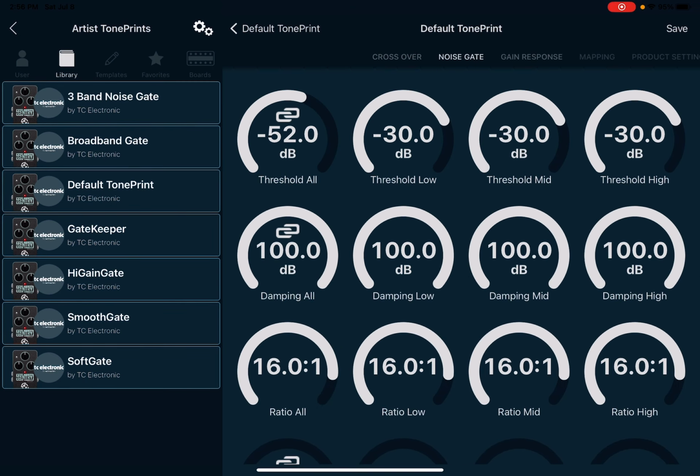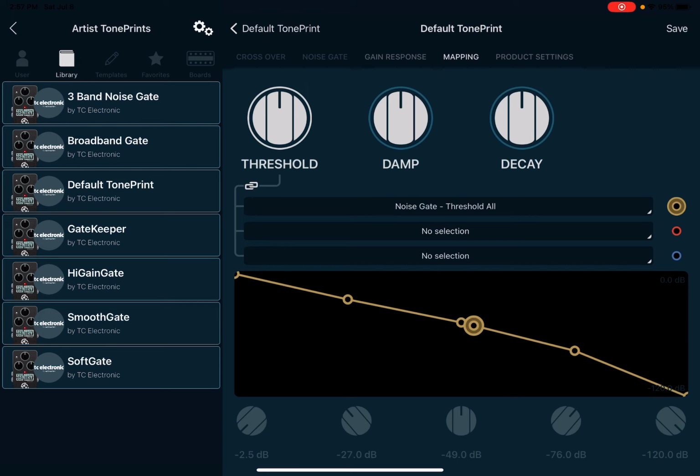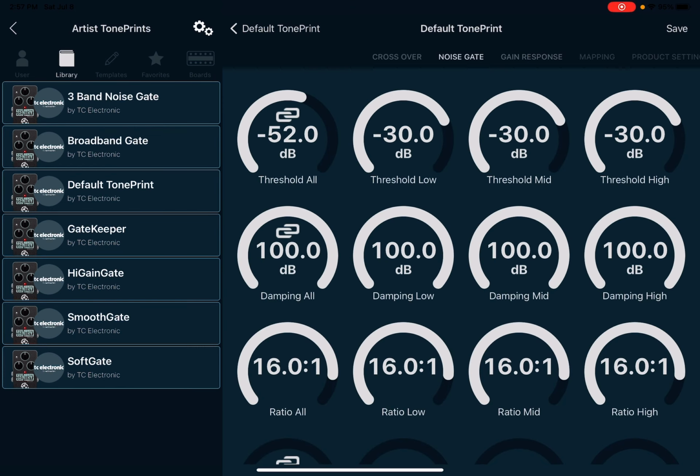Okay, so let's see. We'll start with threshold. That's a pretty normal one. Threshold is just the level at which the gate closes or cuts off the signal. You can change that for each of the bands separately. I do believe that if you have the threshold all mapped, it is going to change the other ones as you use the threshold knob. So if you want those to be different, you'll have to map each one separately on the knobs. But yeah, threshold, that's simple.